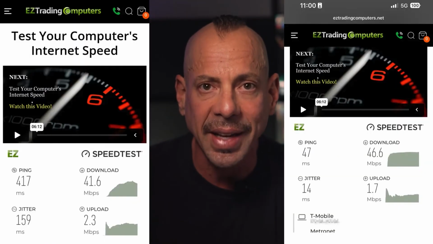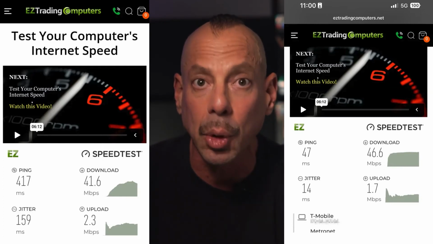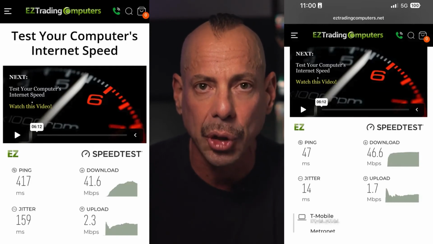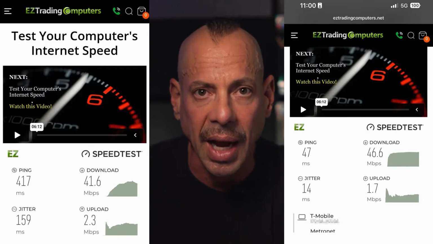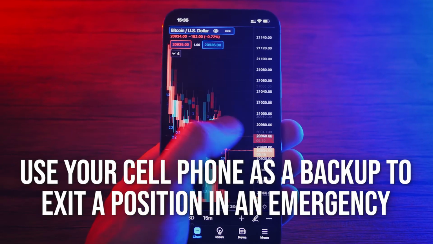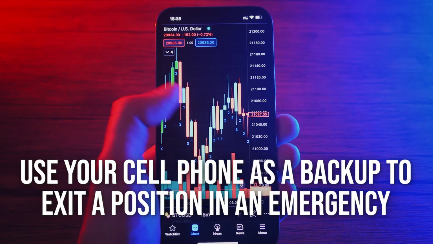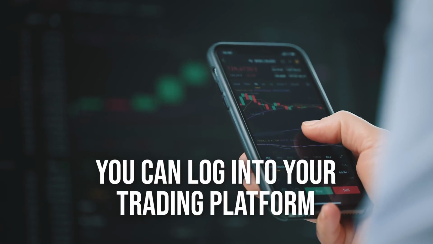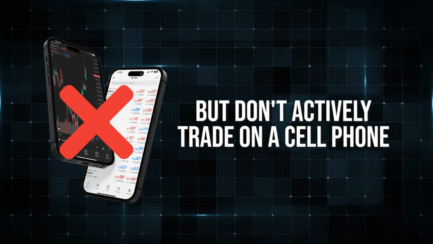Here are some speed test screenshots from cell phones of people on my team who live across the country. As you can see, these numbers are not good enough for trading. Look at that ping, look at that jitter, look at those download speeds. Now, you can use your cell phone as a backup to exit a position in an emergency, like if your internet goes out or your computer totally dies. You can log into your trading platform and use it as a backup, but don't actively trade on a cell phone.